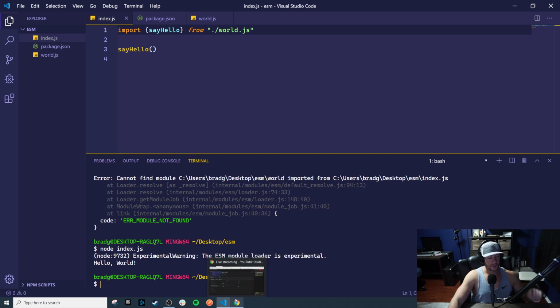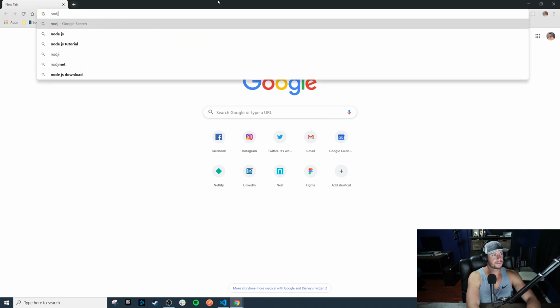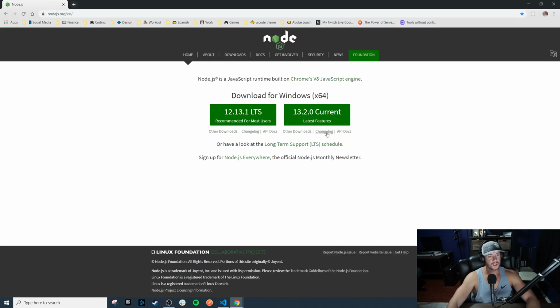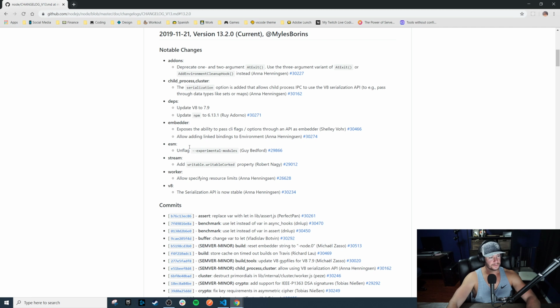Now it's important to note, let me bring up the release notes here. The changelog says ESM, that's ECMAScript modules, is now unflagged. It used to be behind a flag when you run Node. So it's unflagged. Now, that doesn't mean it's not experimental. It's still experimental, but you no longer need the flag to use it.